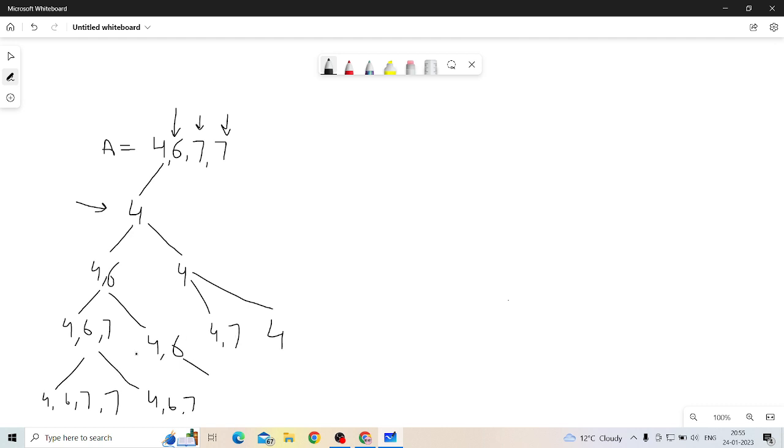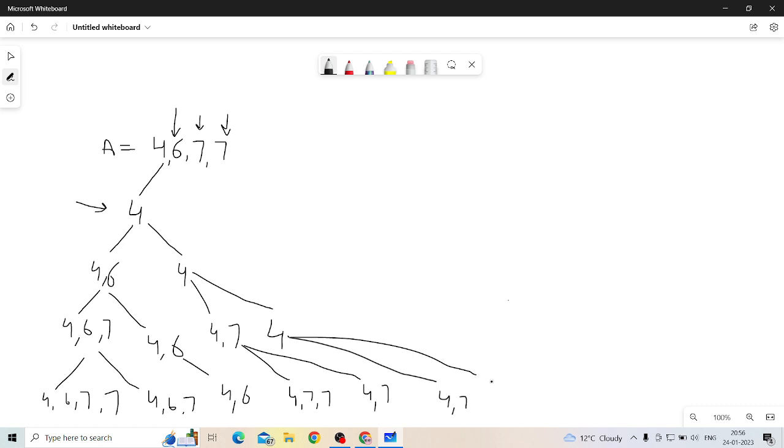If I will not take, then it will make 4 and 6, and this will make 4. For the next branch, I can take 4 7 7, since 7 is equal to 7. Or if I don't want to take, I'll say 4 and 7. And for this 4, if I do not take, it is 4 only, so this I can't include in our answer.